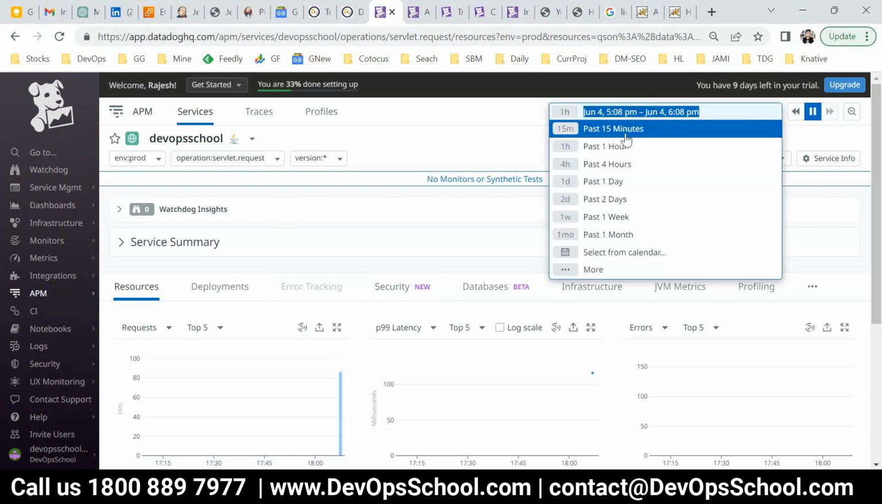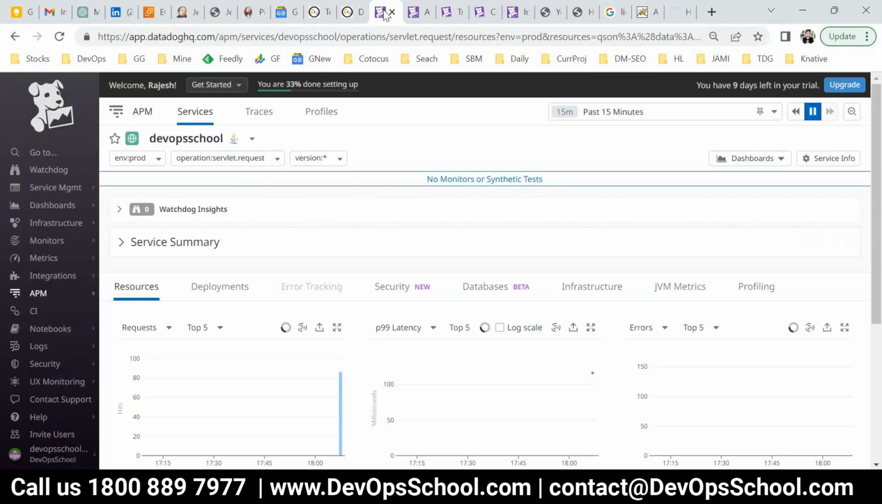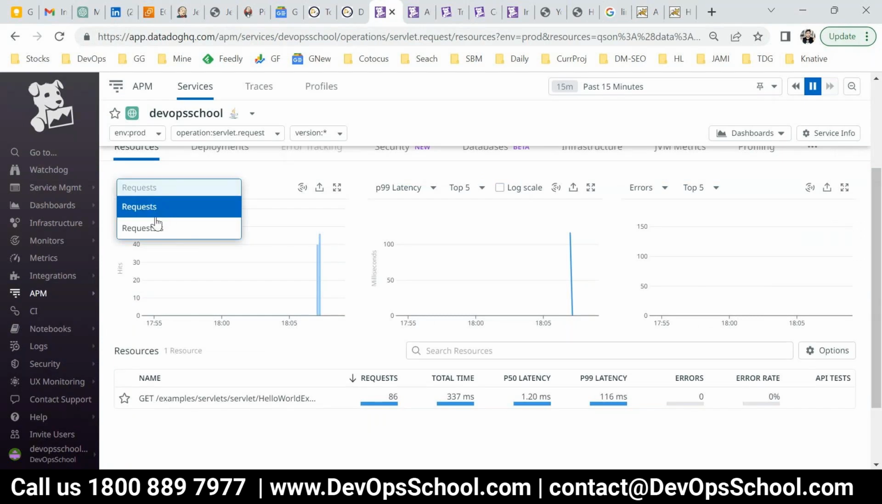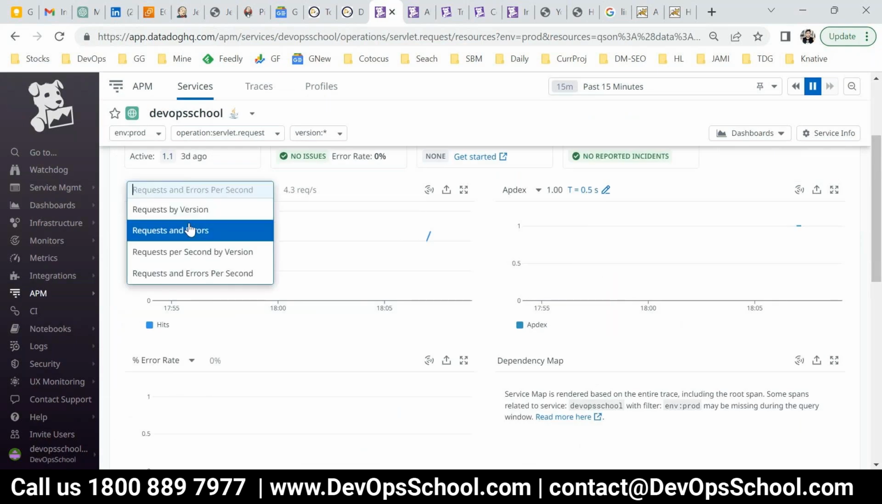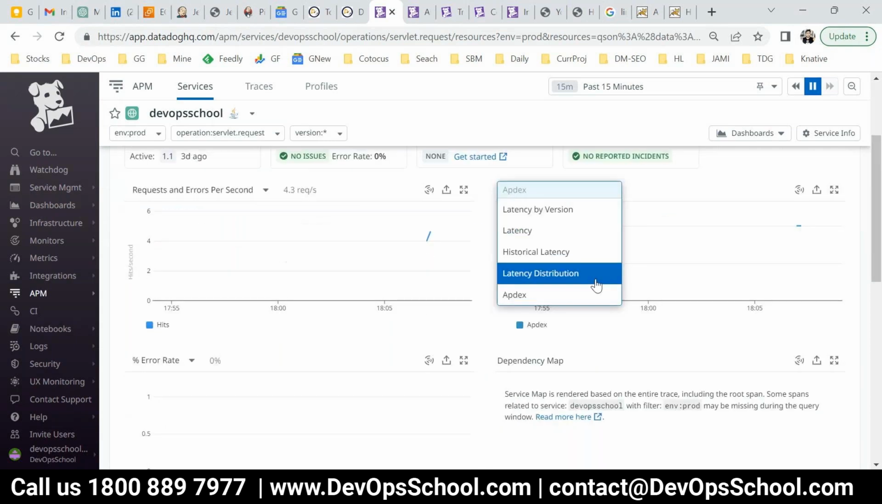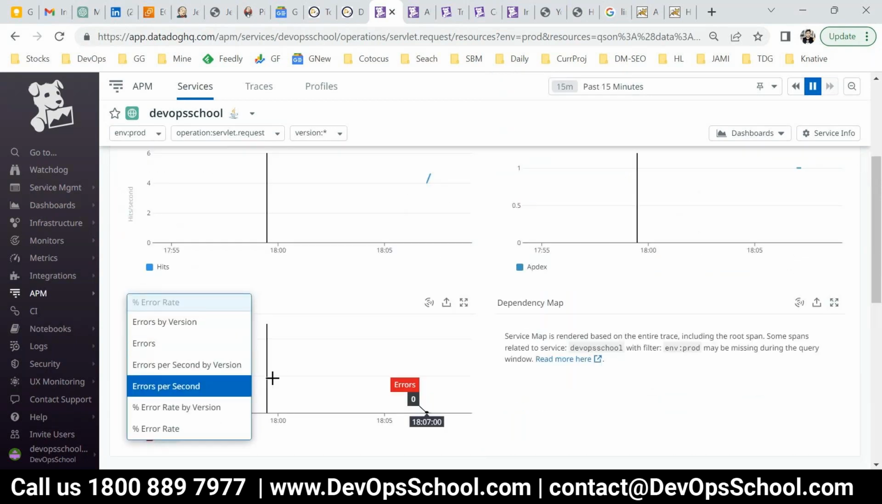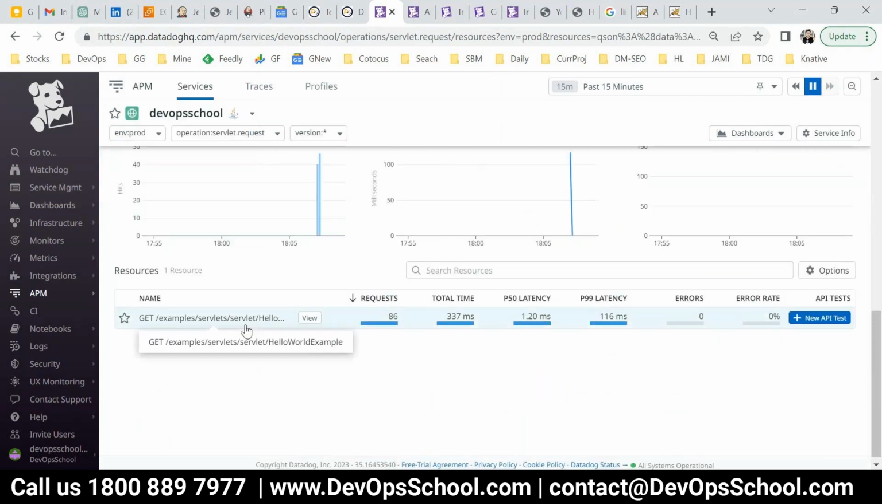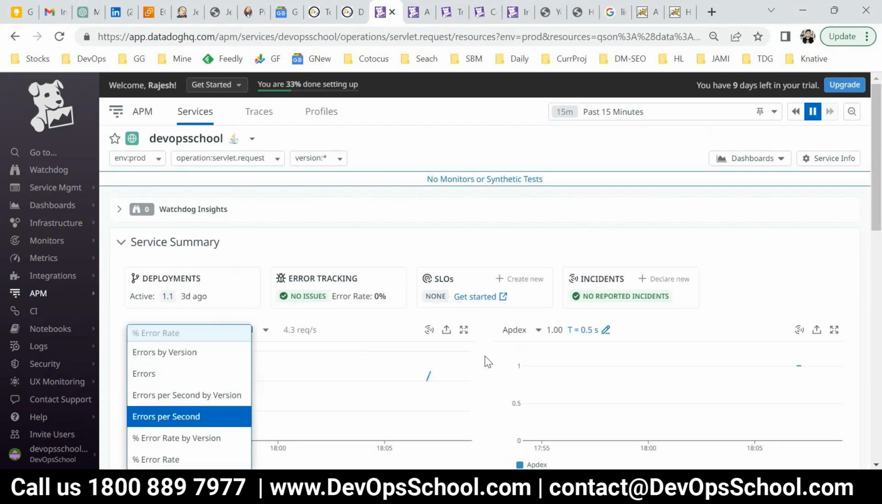Now if you see here, I have to do F5 too many times to generate all this data. And now you see here you have requests per second. Let me show you this. Look at this: requests by version, requests by error, requests per second by version, requests and errors per second. Here you have percentile latency, historical latency, Apdex score. Here you have error rate, errors, and all related stuff. Downside, you have complete details of what resources you accessed, how many requests you made, 87 times F5, what was the total time, latency, and all kinds of things. All performance related details you will have on this board, this page.